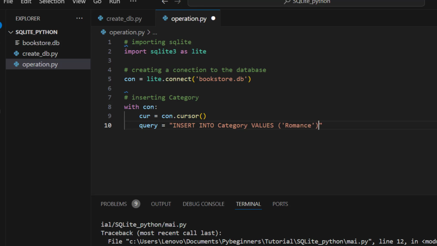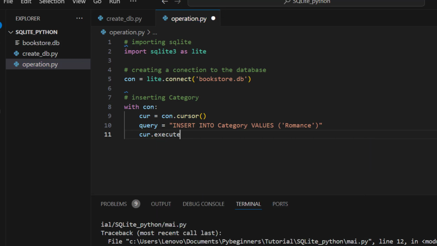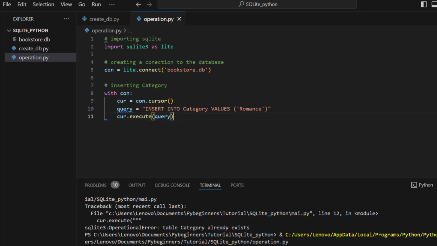Romance. After that, let's use the cursor to execute this. It will be cur dot execute. The thing that we are going to execute will be this query. So let's take this query, execute query, and save. In order for us to check if this is really working or not, we just have to do something like this. Let me execute this.